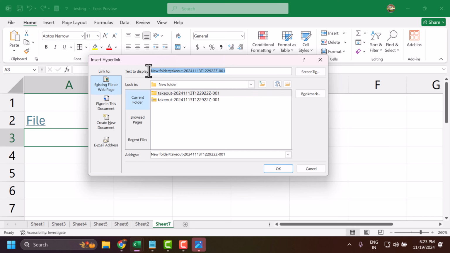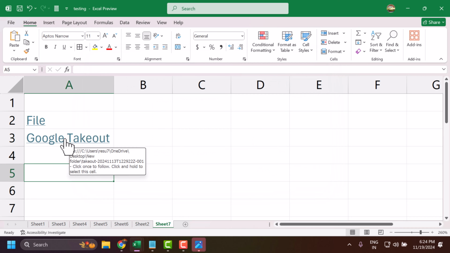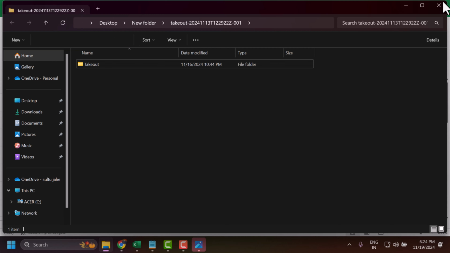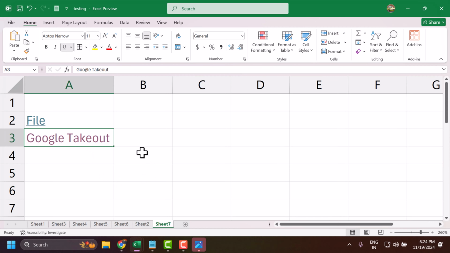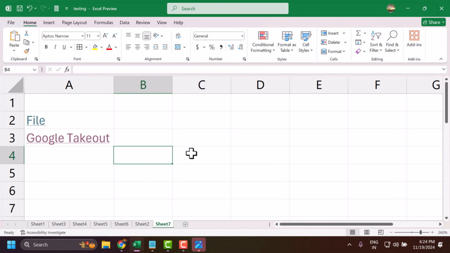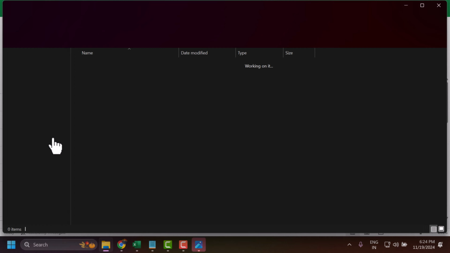Write display name. Then click on OK. So without going to File Explorer, you can give the link, you can open that file directly from Excel.